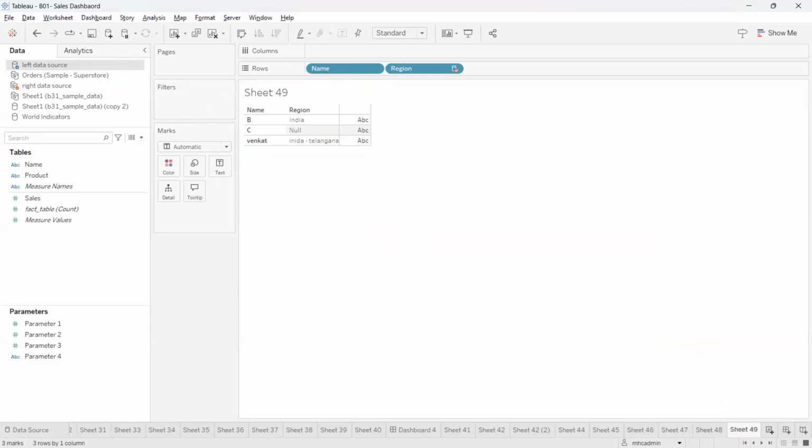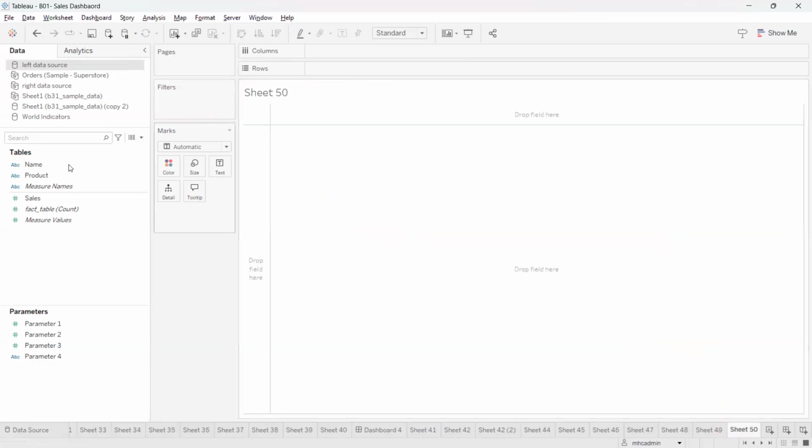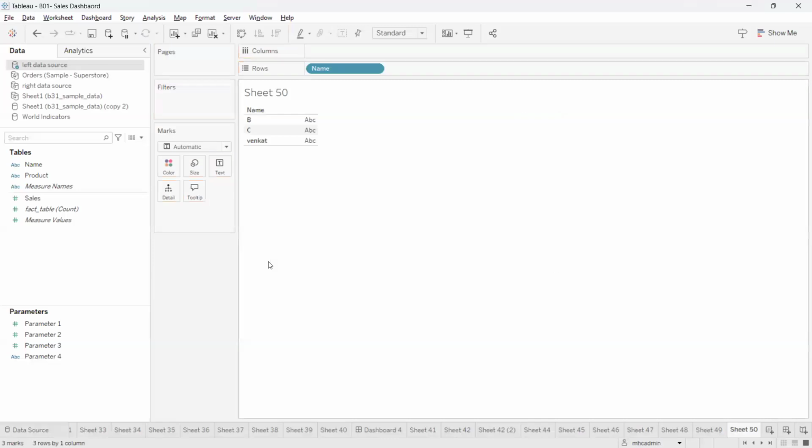If you go to one more sheet, for example sheet 50, you see there is no blending between these two tables, these two data sources now. Now they are independent. You can create this sheet entirely from the left table, this data source only. So the blending concept is applicable only for those sheets in which you establish the blending between the primary data source and secondary data source. It is similar to relationships also.